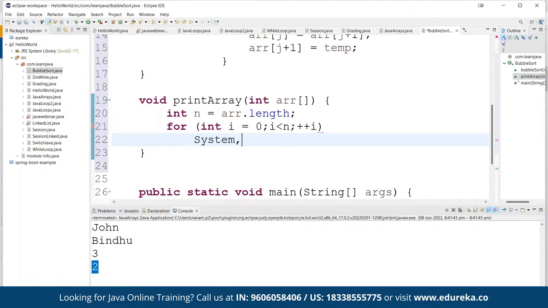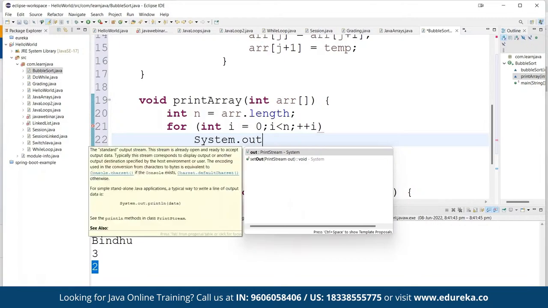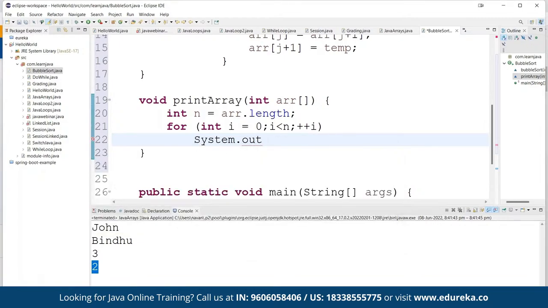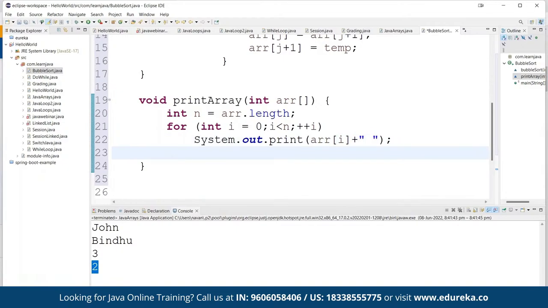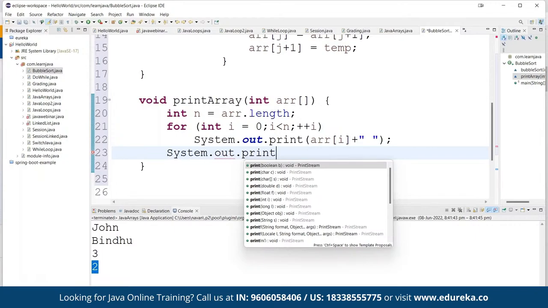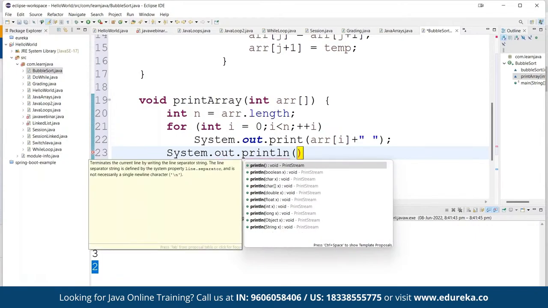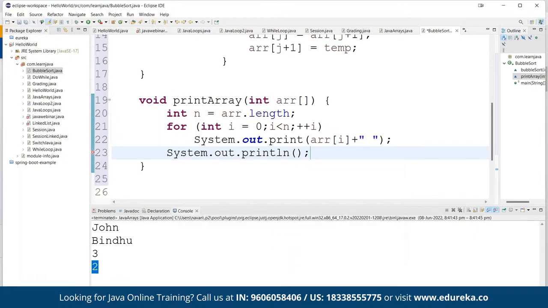Okay, now once this is done, I'm going to write it like this. I'll say System.out.print, array i plus, I'll write it like this. Okay, now once this is done, I'm going to say System.out.println. Okay, this is going to add a blank line.